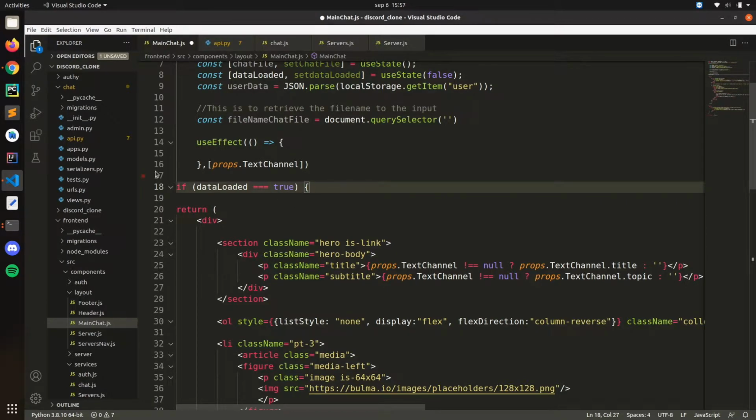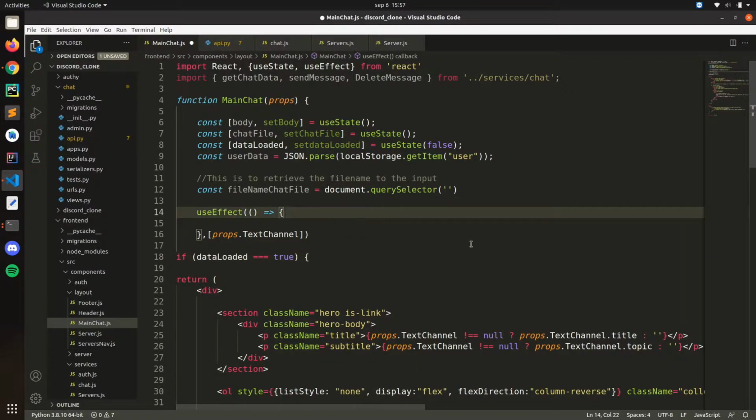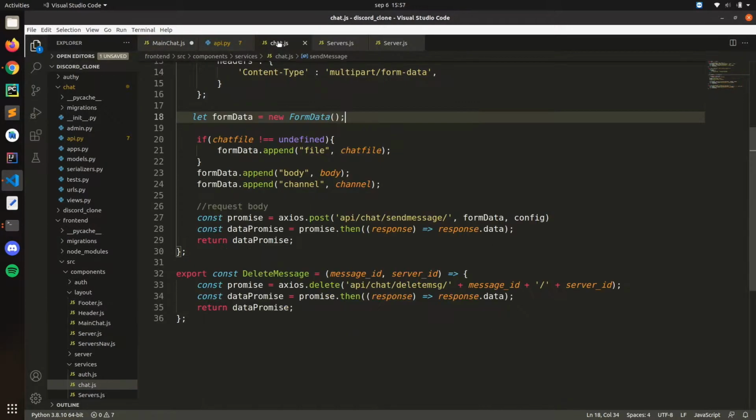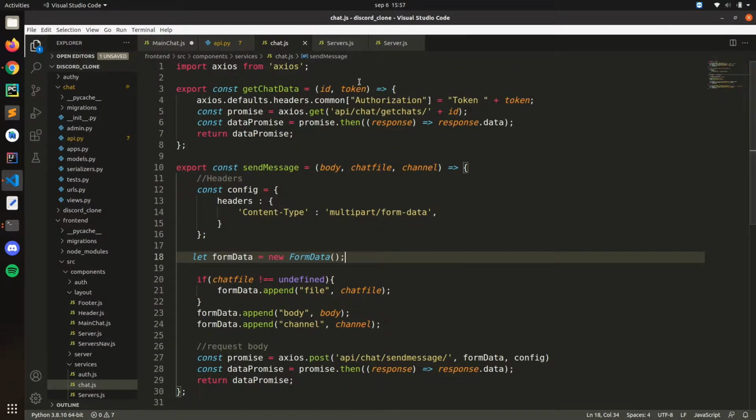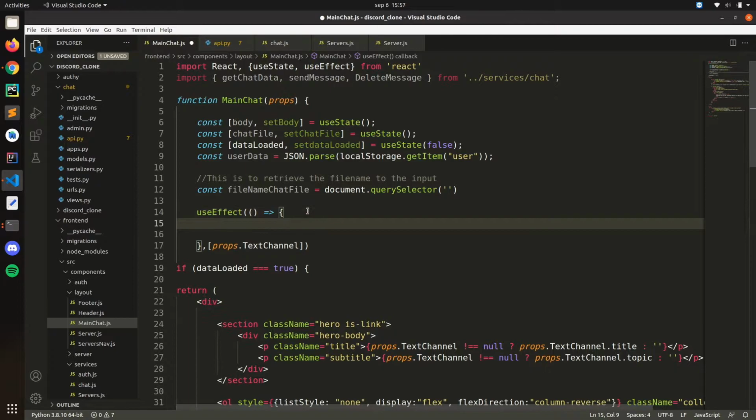So here in our hook, when we click on the test channel, we want to load the data, right? Get the chat data. And if we go to our chat here, we need to get the token, or set the header, basically. So let's start with that. Let's get the token.